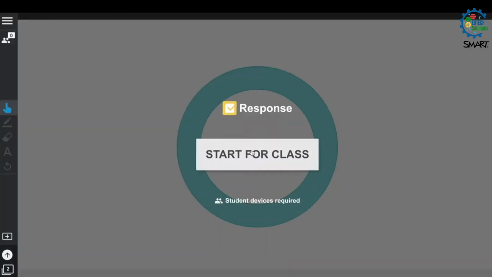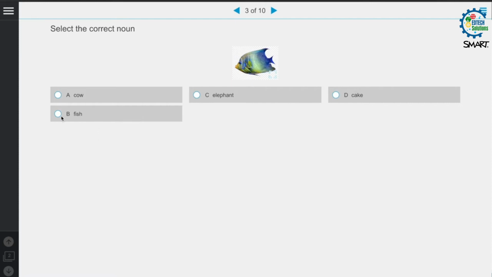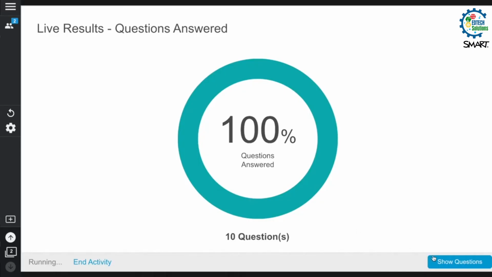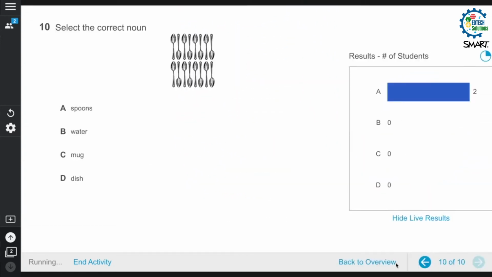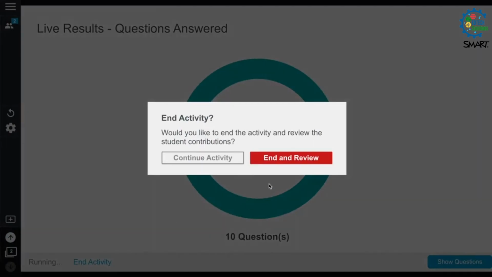To enable students to begin the assessment, I select Start for Class, and the instructions for logging in will appear on the screen. Once all my students are logged in, they can begin taking the assessment. Now, as the instructor, I can see how my students are doing. Once all of them have completed the assessment, I can end the activity and review the data.